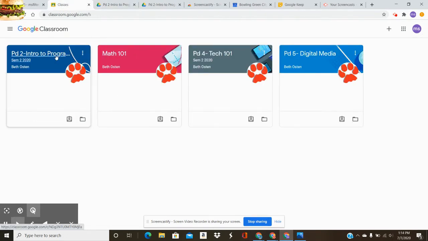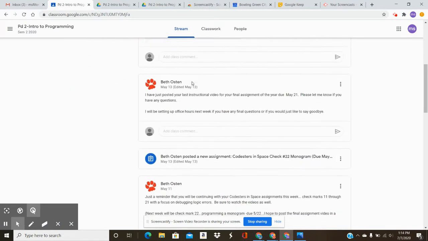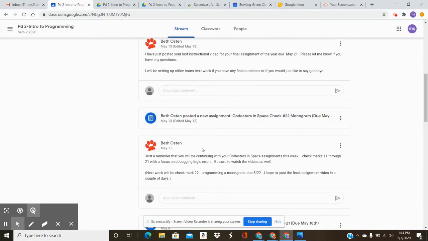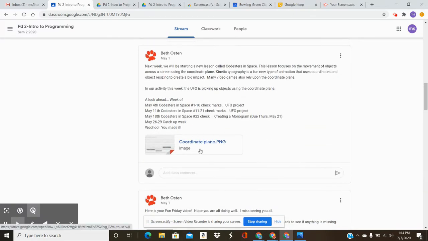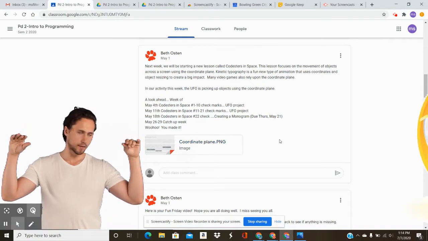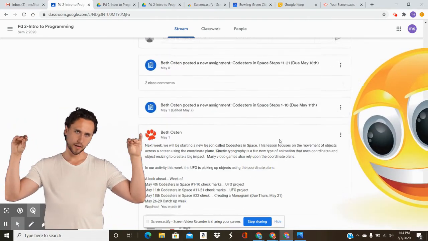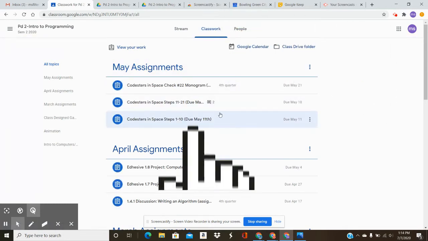Coming back to the main page of Google Classroom, I can click on the second period class. There's basically two halves to Google Classroom. One is the stream side, where the teacher will post the announcements and show any resources that you could use to complete it, as well as maybe a recorded lesson that you need to watch as well. On the Classwork tab, that is where all your assignments are.